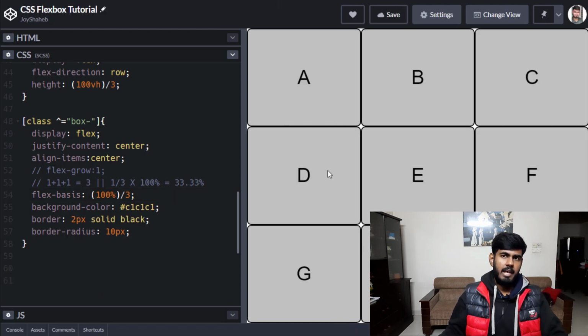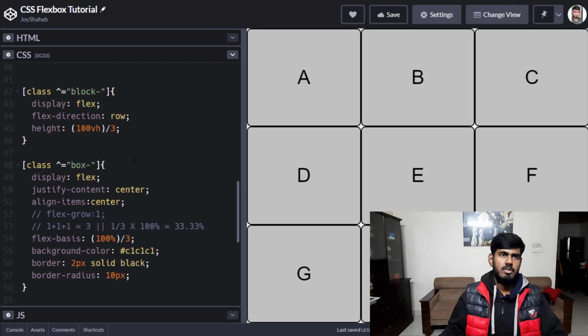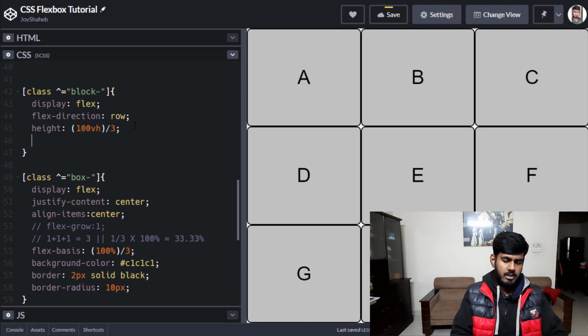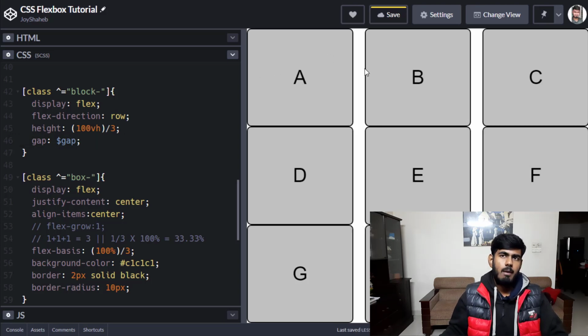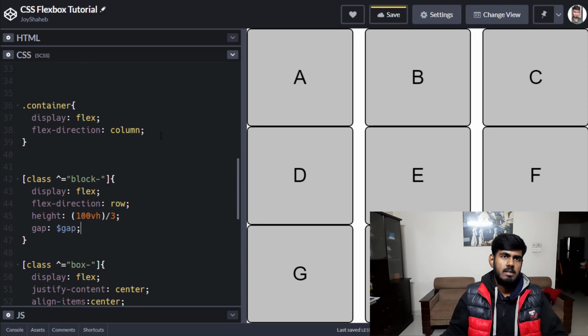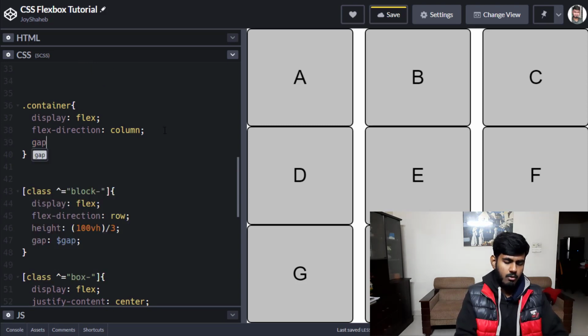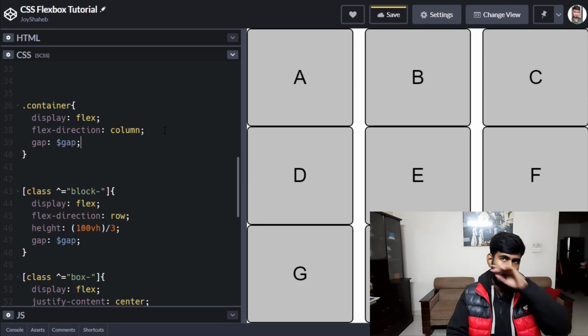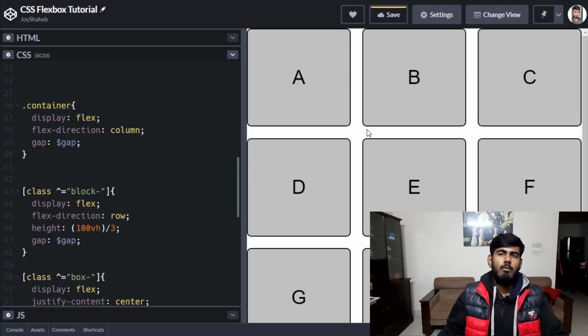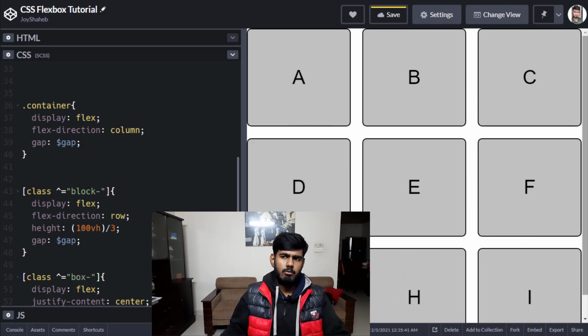All right, in order to set some gap between these boxes, first come over to the block element, and then write gap of $gap, which we defined earlier as 4VH. You can see that we have gap between the boxes but no gap between the blocks. In order to define that, come over to the container selector and write gap $gap, like that. We can see that we have gap between the blocks and the boxes, but you can see a scroll bar over here.